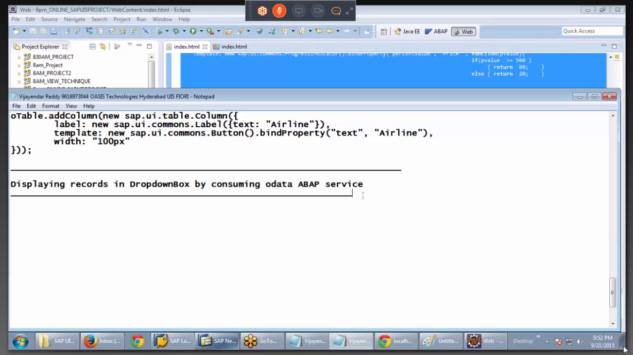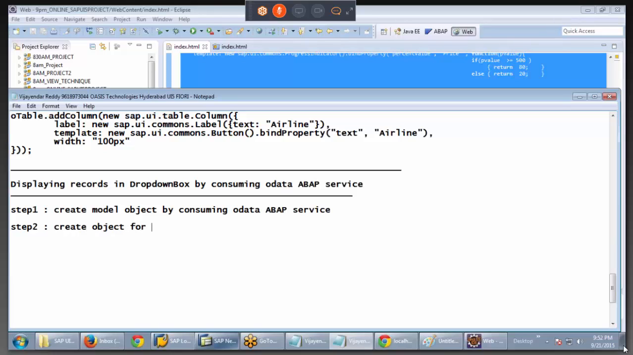So what you can do now? Step 1, you have to create model object by consuming OData ABAP service. I told you how to create a model object, how to consume OData service. The same code you can use it. And step 2, we can create object for data binding. We have to create object for drop-down box.